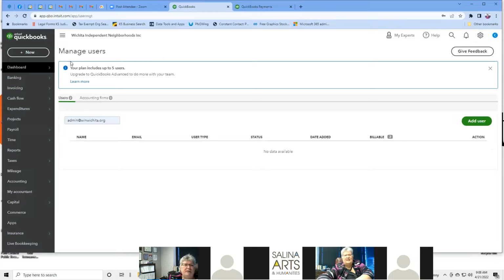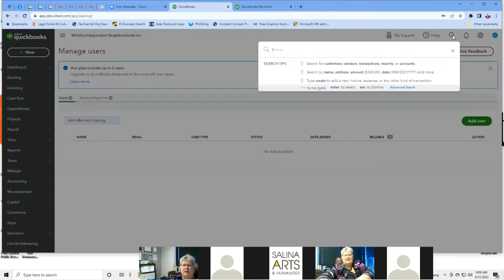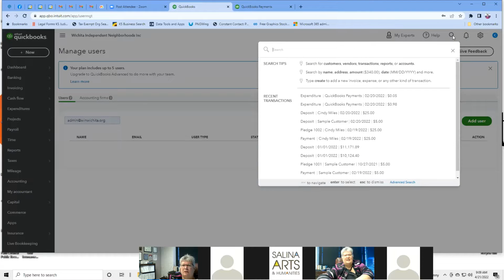So anytime you're working in QuickBooks, I just want to point out, whether you're looking for an invoice or whether you're looking for a particular customer, whatever it is you're looking for, you can always go here to use this search tool and look for anything that you wanted to look for within QuickBooks.